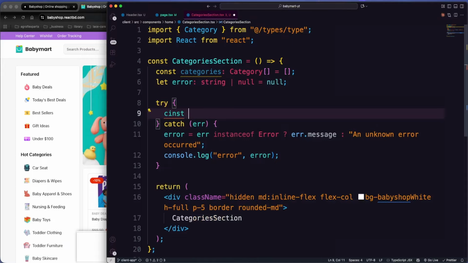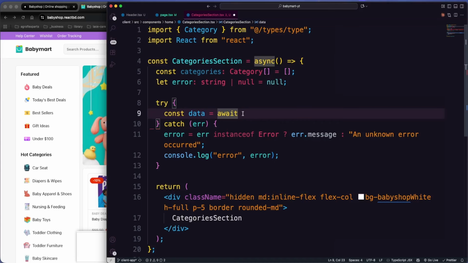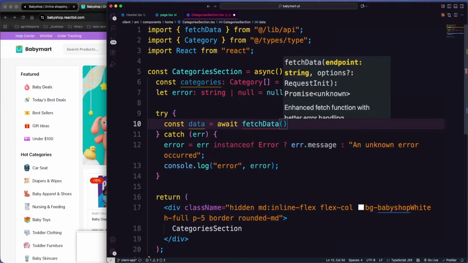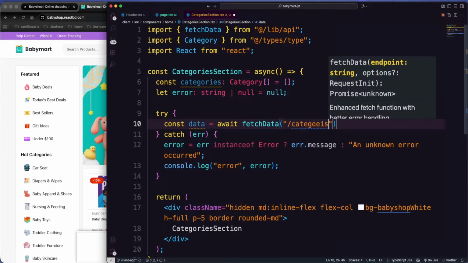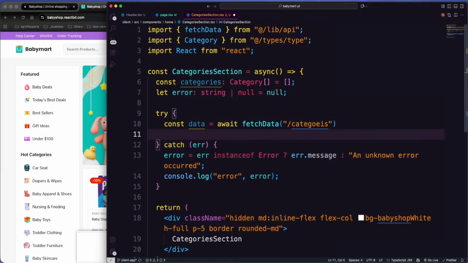Now const data is equal to await. Of course, if we use await, you need to make it an asynchronous function. The entire component should be an asynchronous function. Await fetch data from the API, and over here we need to provide /categories. And of course we need to provide the type here, which should be the categories response, but we're going to pass that later. So categories is equal to data.categories.